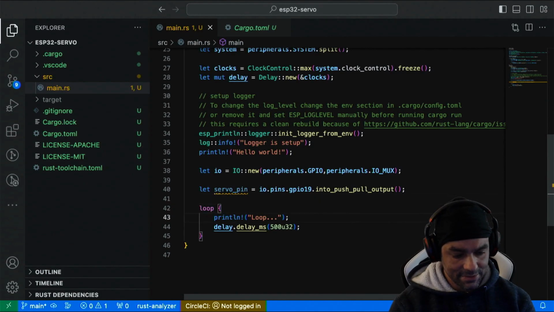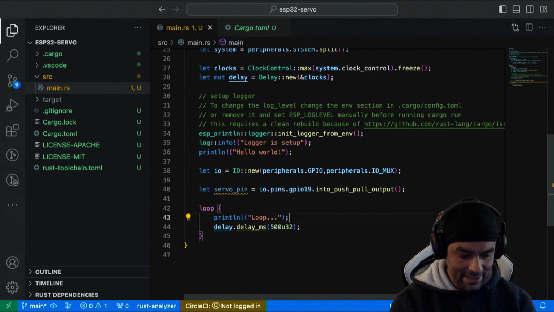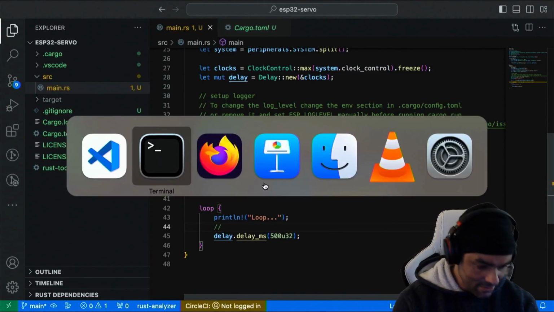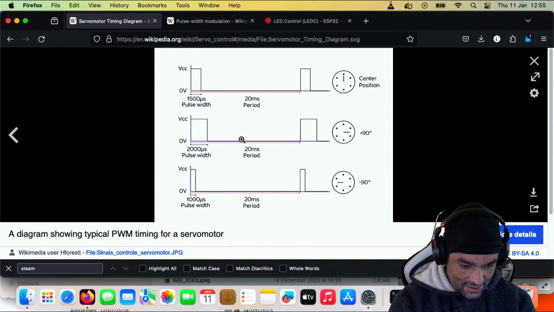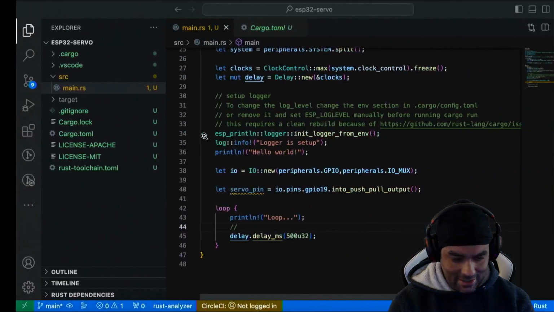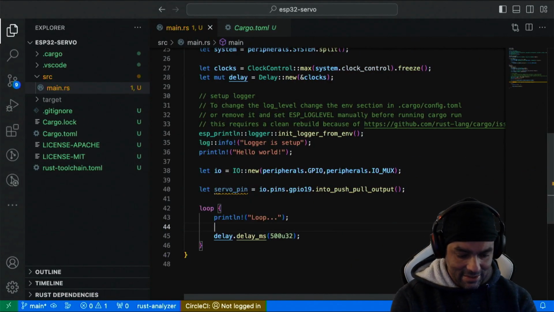So let's make a loop. We already have a loop, and we already have the delay, so that's good. So let's just set it. Let's have a look at this one. The left one, if you go all the way to the left, is 1000 microseconds, all the way to the right is 2000 microseconds. So let's set to left.